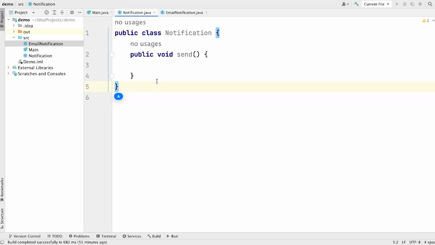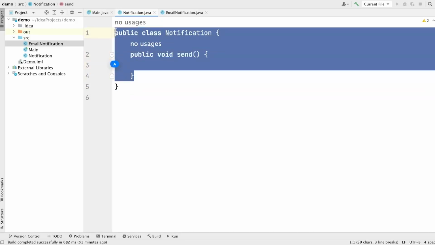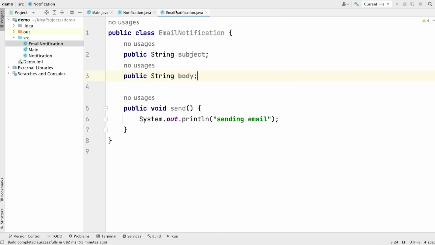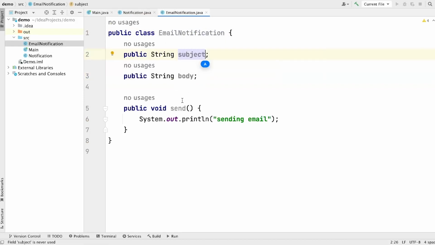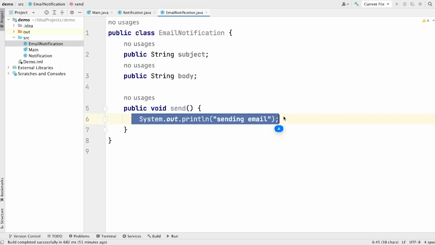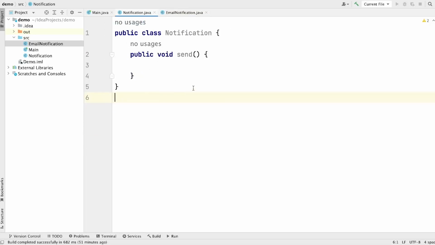So let's say we have a class Notification here. And what is the purpose of this class? The purpose of this class is to send notification. On top of it, we have an EmailNotification class. This EmailNotification class has a subject and body as properties. And what is the purpose of this class? To send notification via email, right? Now I want to send this email notification. So this is a driver class, and using this driver class, we can send notification to all the customers.